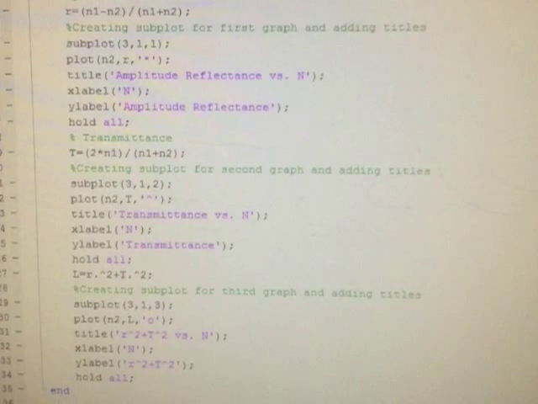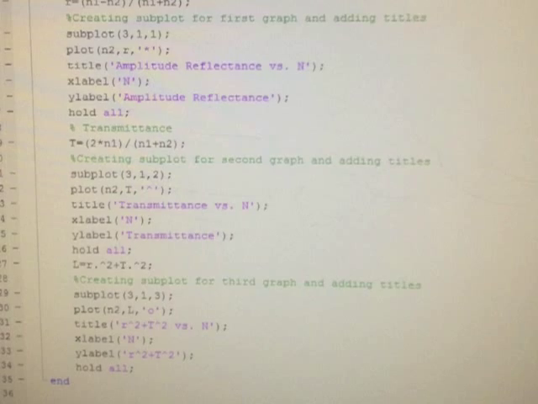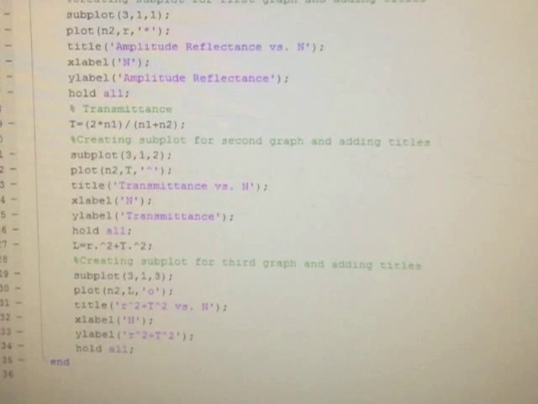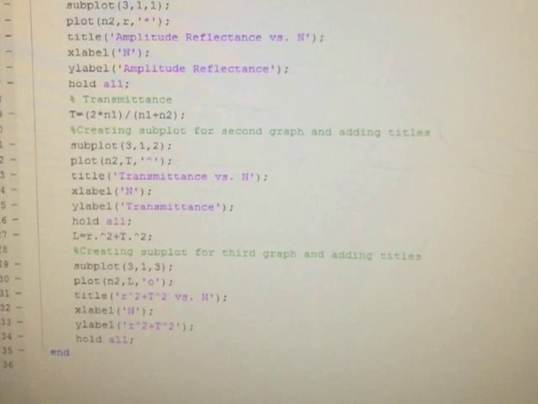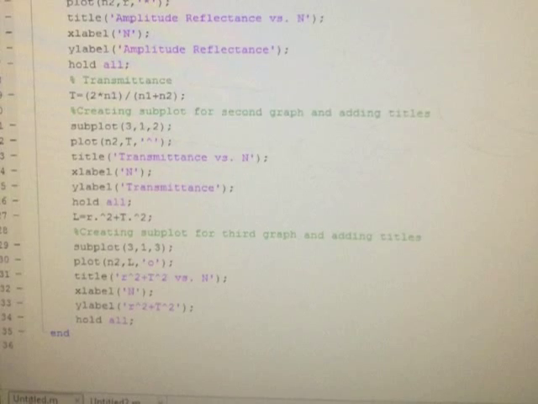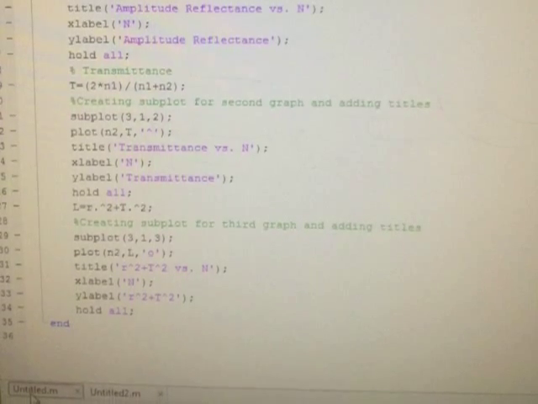Another plot is created through the establishment of gamma squared plus transmittance squared. The third plot is created, and it is that sum versus n2, and it is then titled and labeled. And that is the end of the for loop.